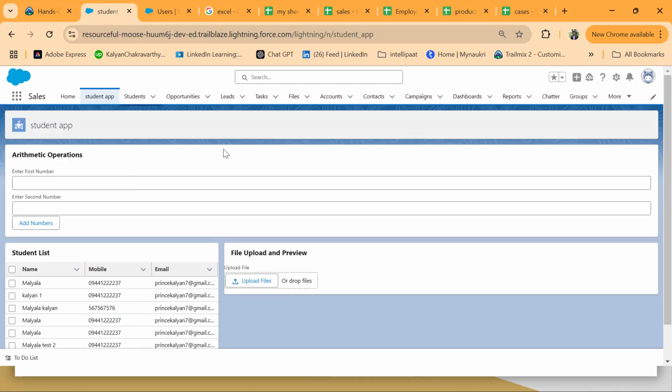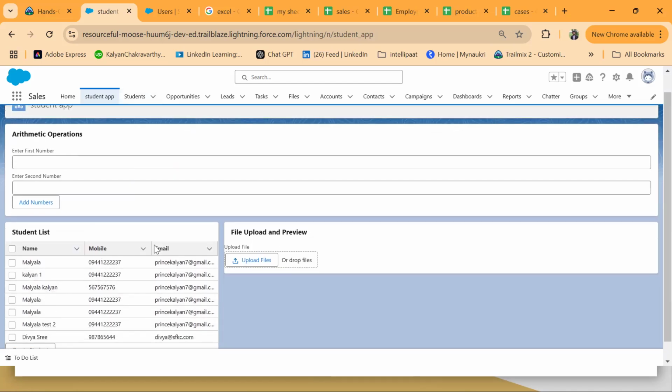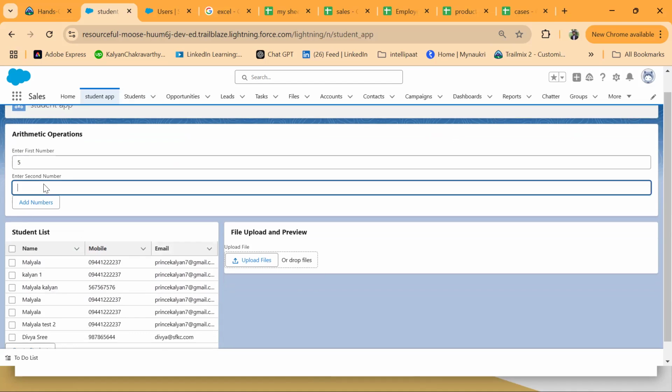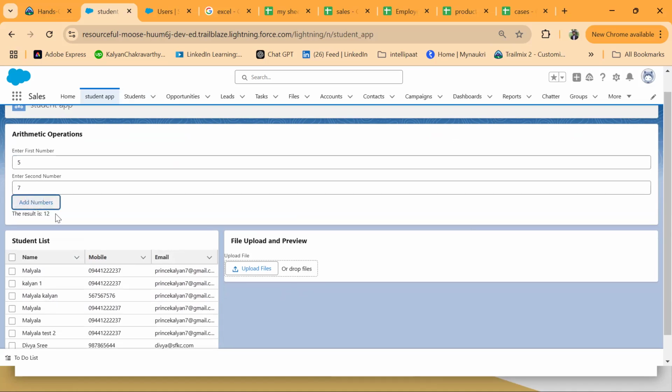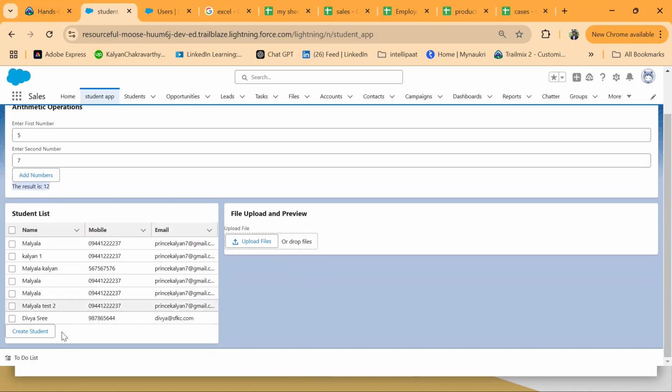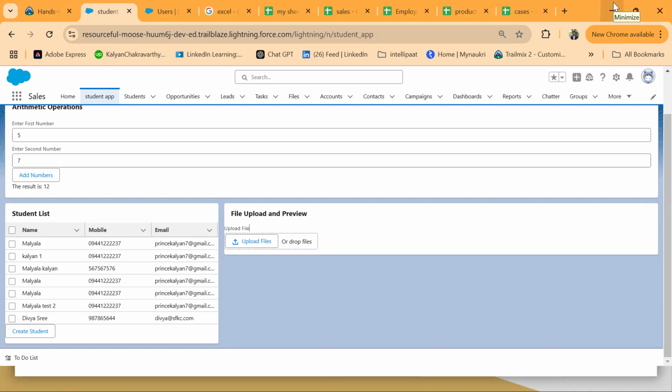This is a page where we have a calculator, simply a calculator kind of thing. I have backend code for this. Here I have the backend code to display the Salesforce database data, and here I have the way to upload. All these things I have developed using code. That code you will be developing as a Salesforce developer.